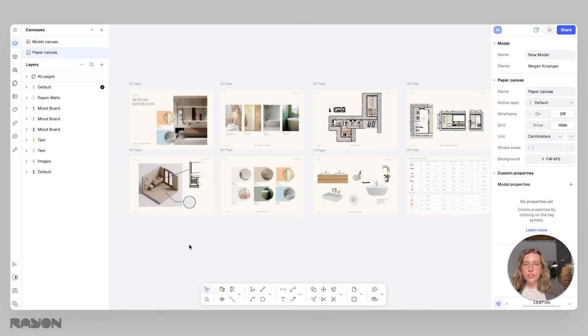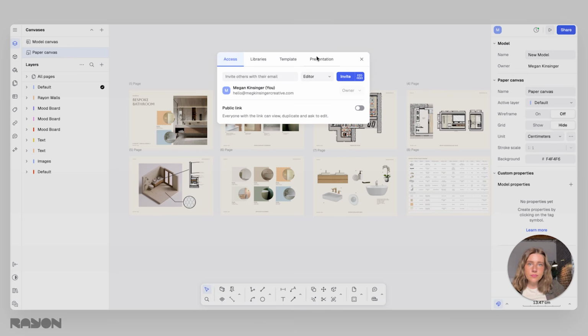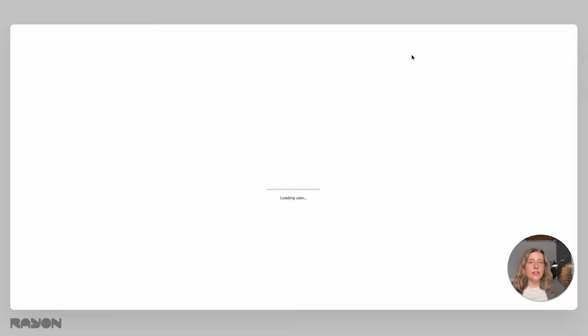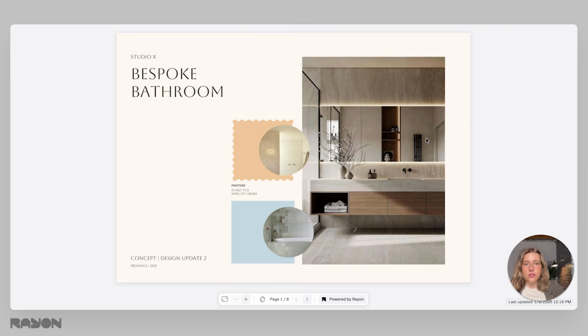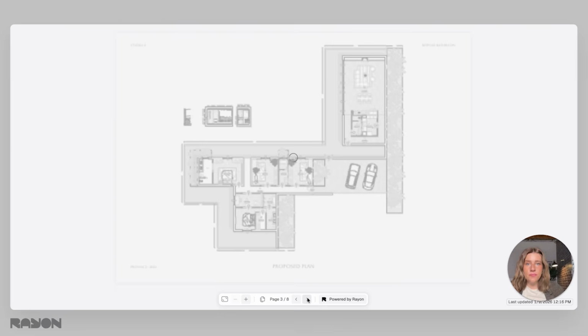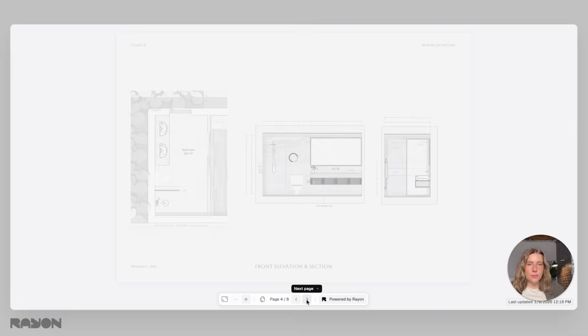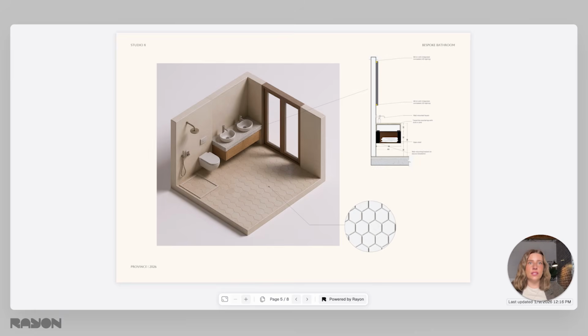So all you need to do is go to your share button here, go to this presentation tab, and then just toggle this on. What it's going to do is literally create this as a presentation in a URL. So if you copy that, open it, this is what it's going to look like when your client opens up the URL that you send them. As you can see here, it's a true presentation style, you just click through. And you can see we've got our floor plan. This obviously we needed to clean up, but that's the nice thing, you can clean this stuff up and then share it again and it'll be updated. That's one of my favorite ways to use this share tool.